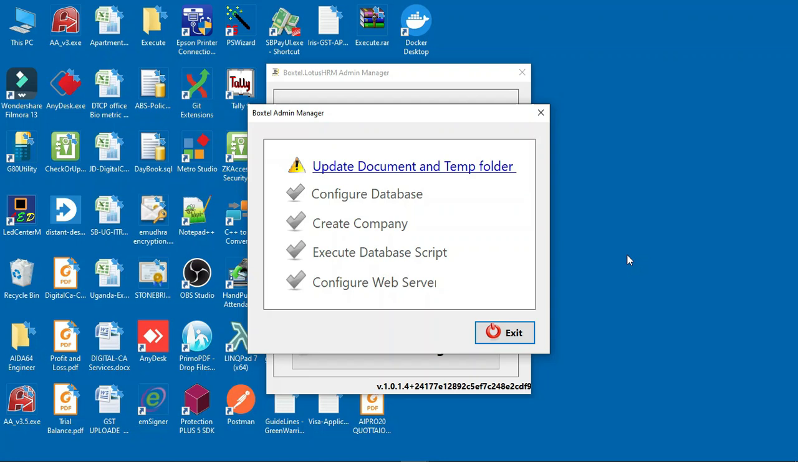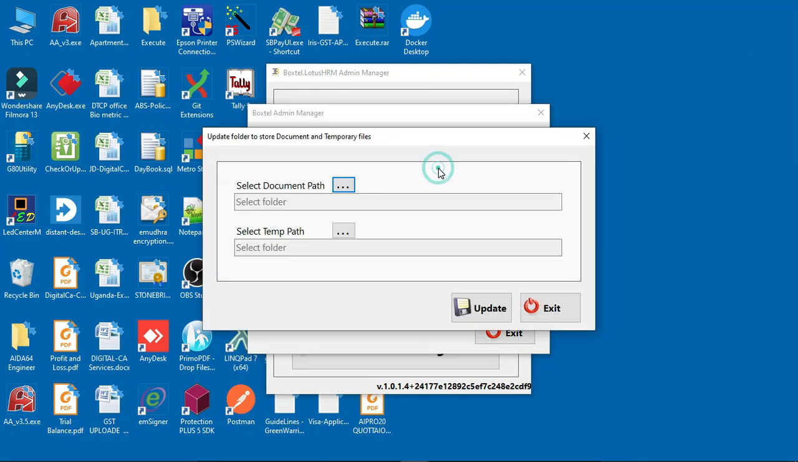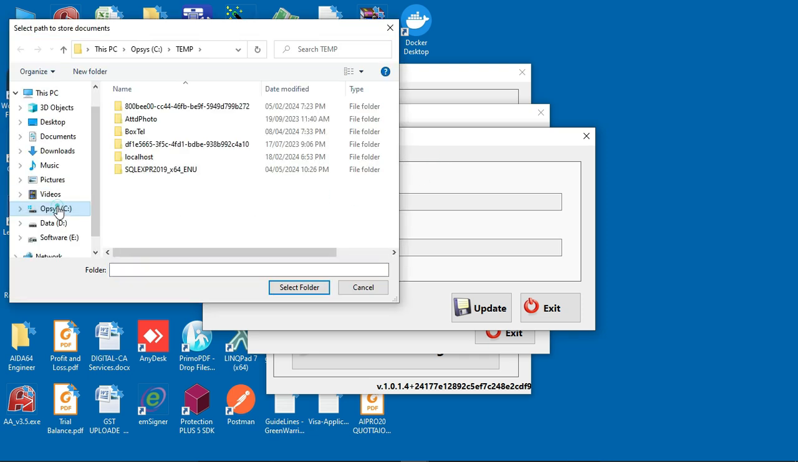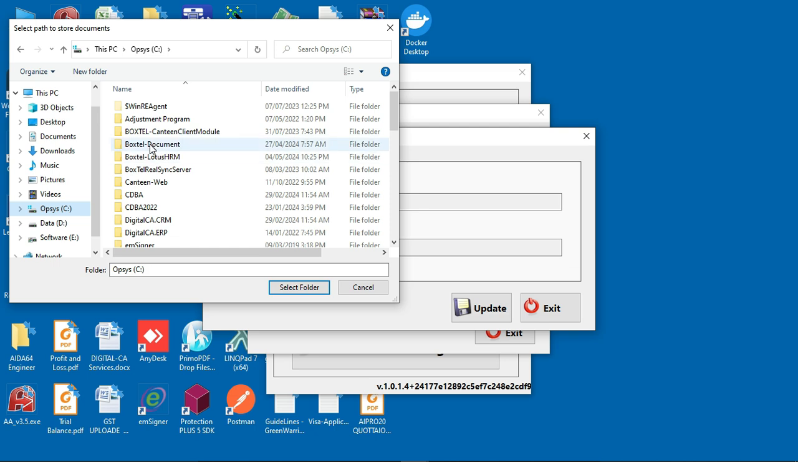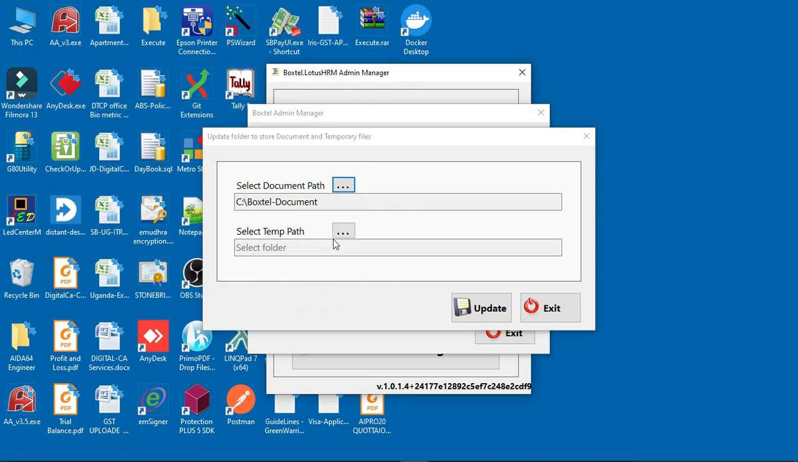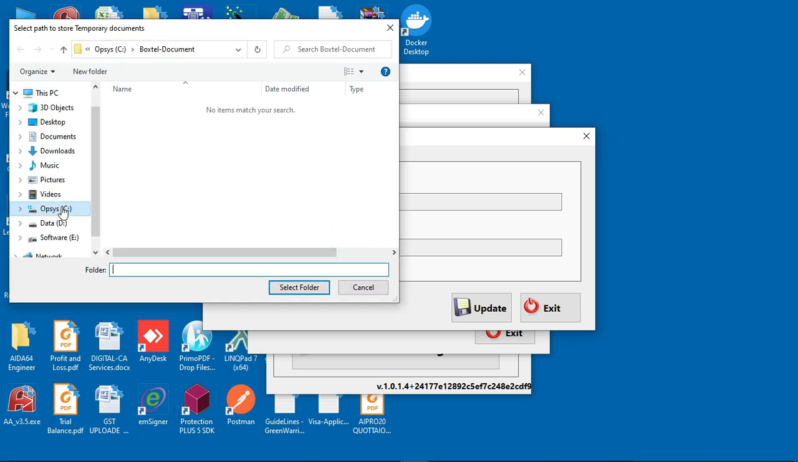At the time of installation, the setup kit will create two folders under C drive. One is Boxtel-LotusHRM, second one is Temp folder. For document, select Boxtel-document folder from C drive. Similarly, for temp folder, select temp from C drive, then click Update button to save the changes.